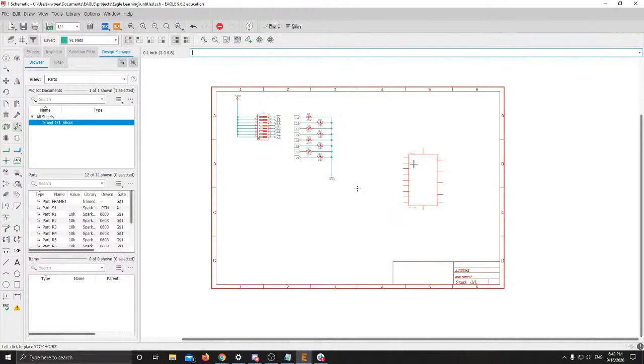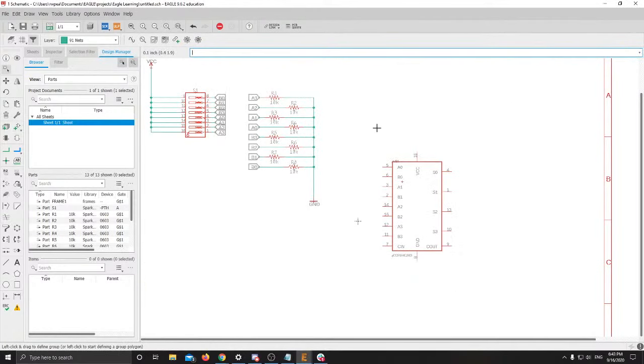So I'll just put it right over here. And don't worry too much about the layout. That's just kind of to make it look nice. If you're doing a real design for a real project, you do want to make it look nice so other people can follow it. But otherwise, it's not particularly important.